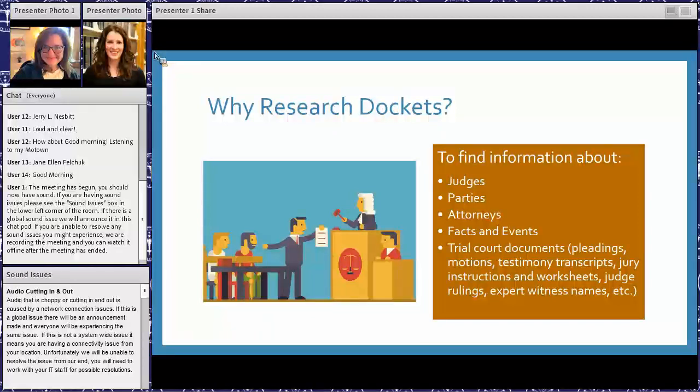Examples of documents that can be identified and sometimes located by retrieving a trial court docket include pleadings, motions, testimony transcripts, jury instructions and worksheets, judge rulings, expert witness names, and more. Appellate court dockets are also important. Appellate dockets may include important dates, information about briefs filed in a case, case numbers, parties, and attorneys involved.